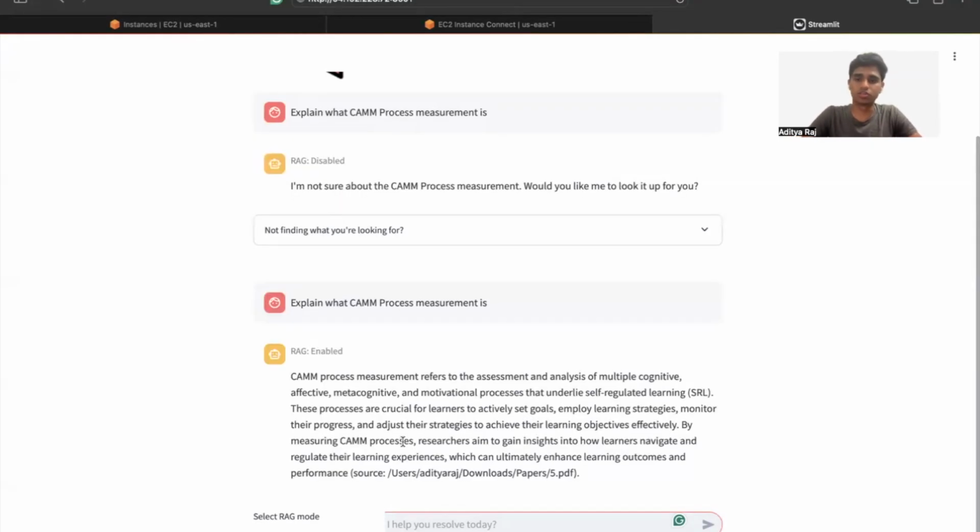So as you can see here, once the RAG framework was enabled, the GPT 3.5 model that we gave the prompt to is correctly able to give the answer to the question of what CAM process measurement is. Along with that, it is also able to pinpoint the source. So with this, we can clearly see that traversing the graph to actually receive the correct output clearly works and is quite fast and efficient compared to normal RAG searches.